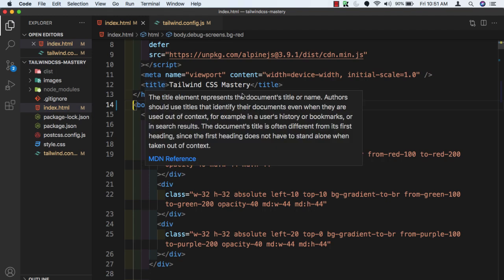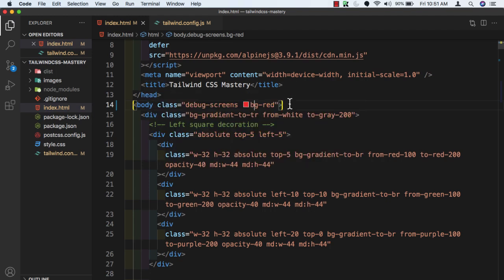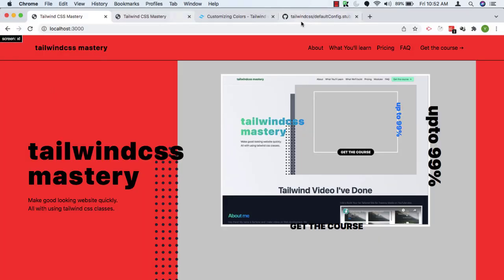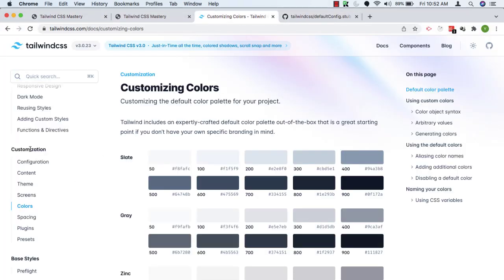So we have overwritten all the other colors, meaning that we have removed all the other colors and only kept the red color. The idea here is if we have a specific color theme for our project, then we can only use those colors instead of the entire Tailwind CSS colors. So let's say if I go to the documentation, and inside the customization, there is a color options.